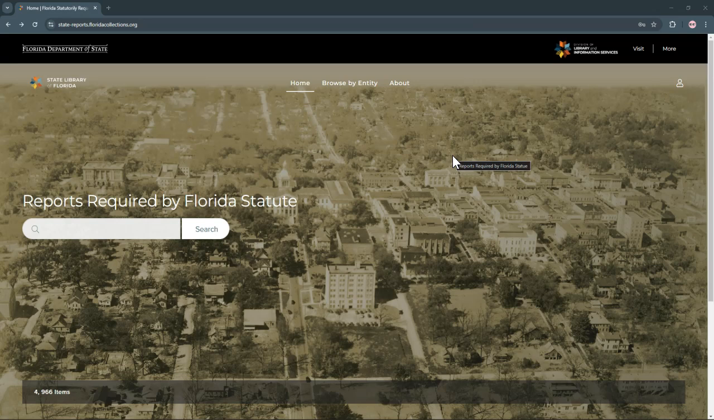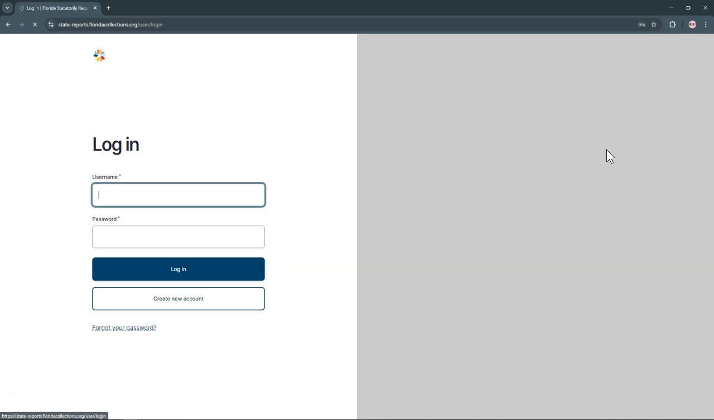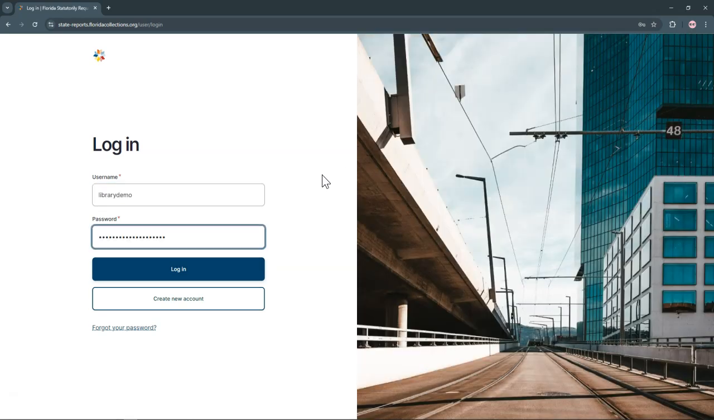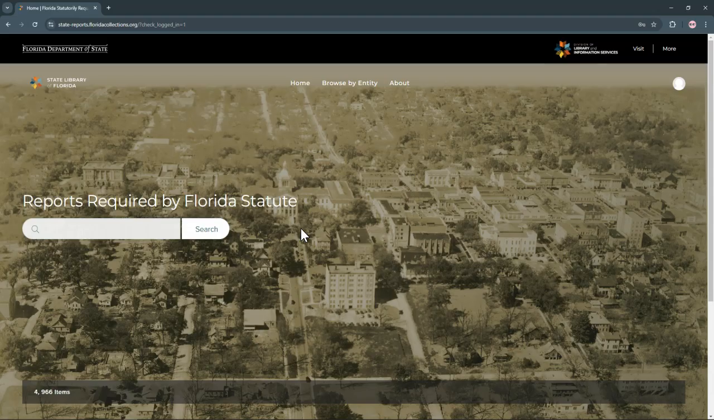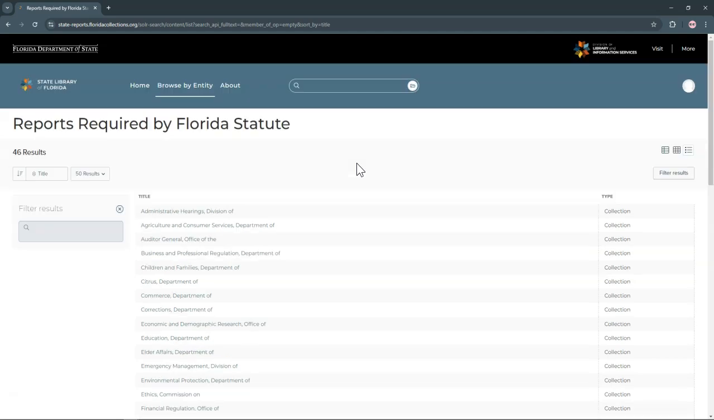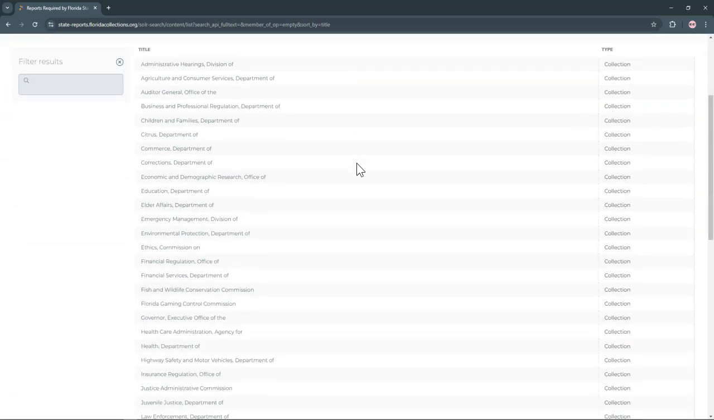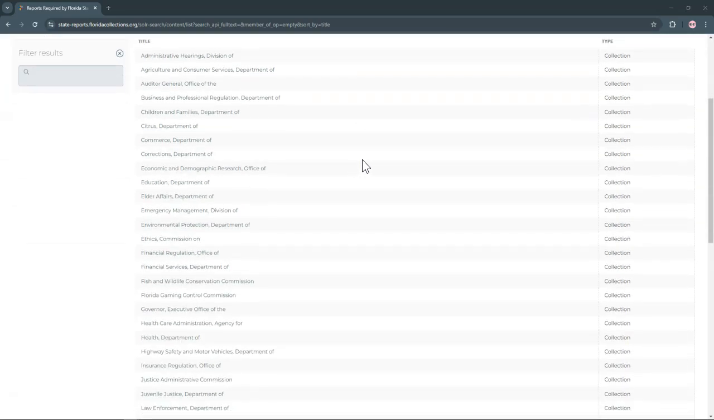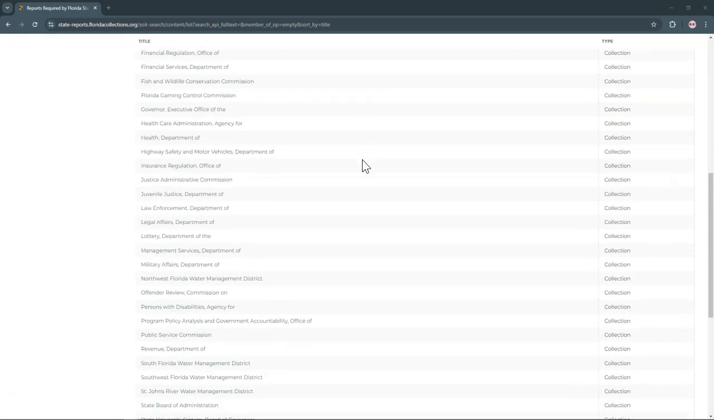Now let's go back to the repository homepage and log in with your new account. Click the user icon on the top right to go to the login page. Enter your new username and password and click Login. You'll be redirected back to the homepage. From there, click Browse by Entity to view a list of state entities that submit reports. As an example, let's scroll down to the Department of State and click the link.